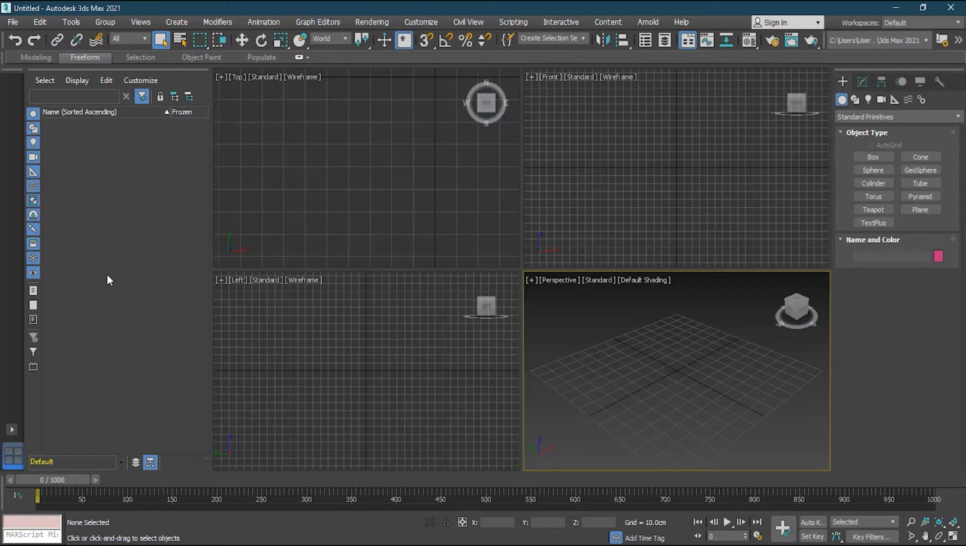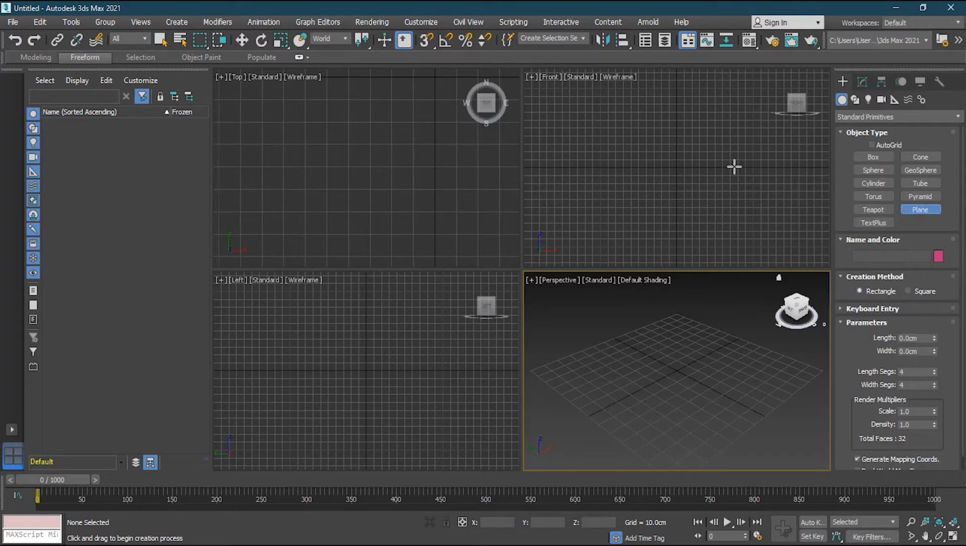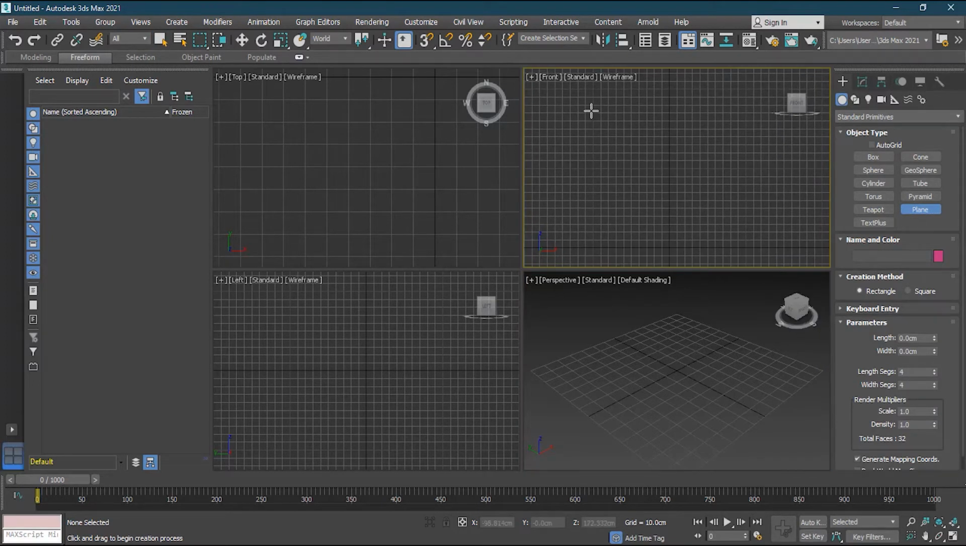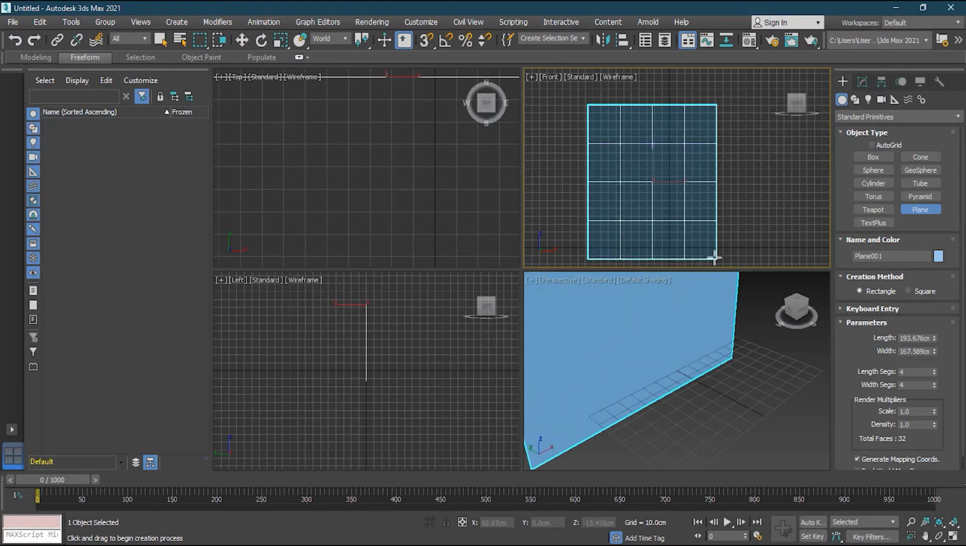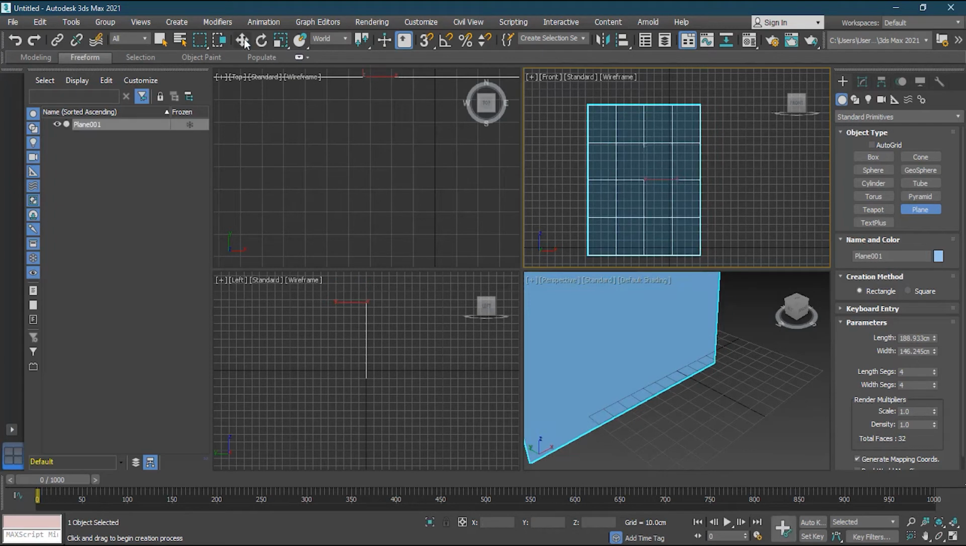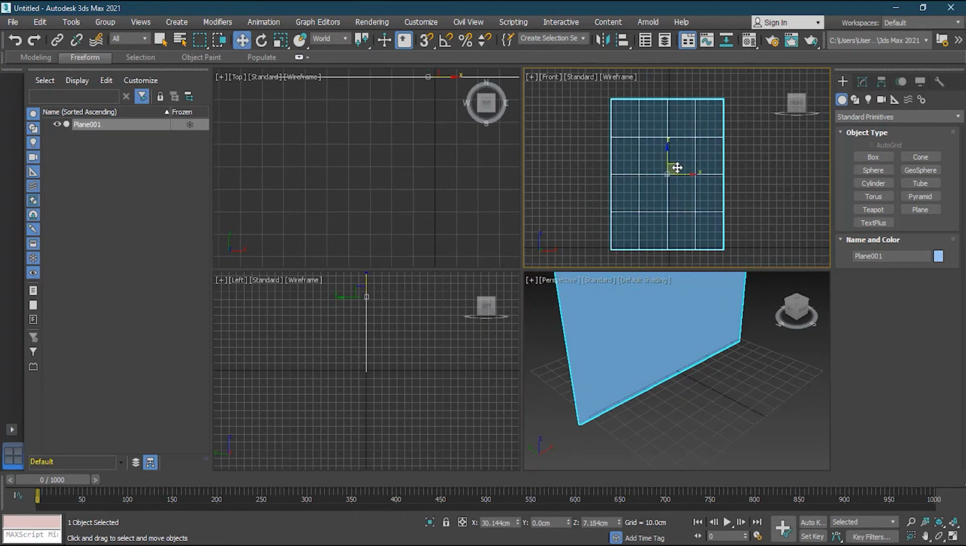So let's see how we can apply materials on complex objects. But before doing that, let's dig more deeply into the UVW mapping. For that, we need an object. So I will make a simple plane from the front viewport, just like this, and then I will put it somewhere here.